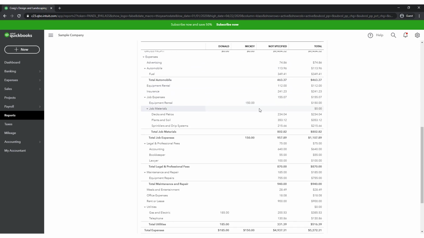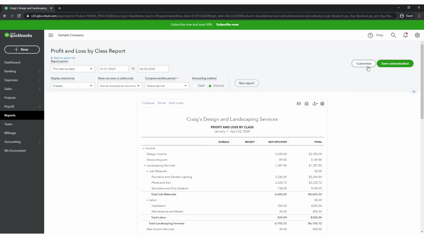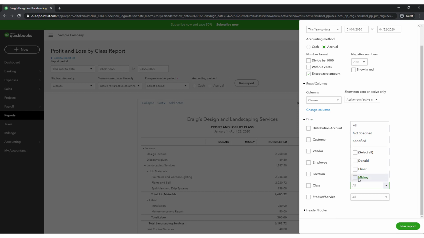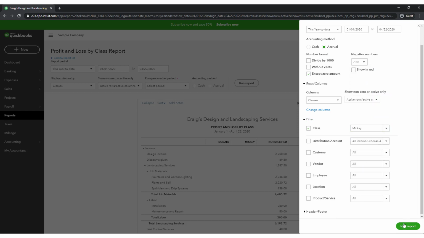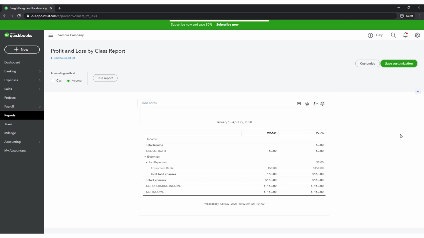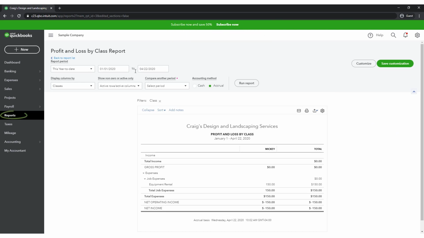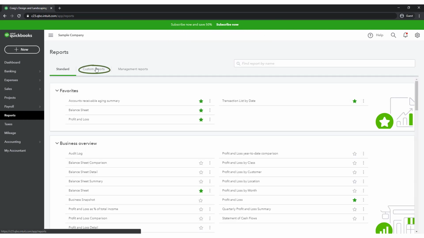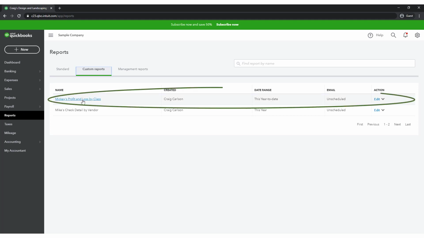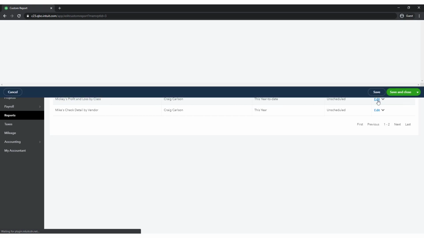And now I will filter to only show Mickey's transactions. Let's imagine that a trustee or other individual would like to see this particular report each month. I'm going to save my customized report and call it Mickey's Profit and Loss. Go to Reports, then select Custom Reports. Find Mickey's Profit and Loss in the list, and then select Edit in the Action column.